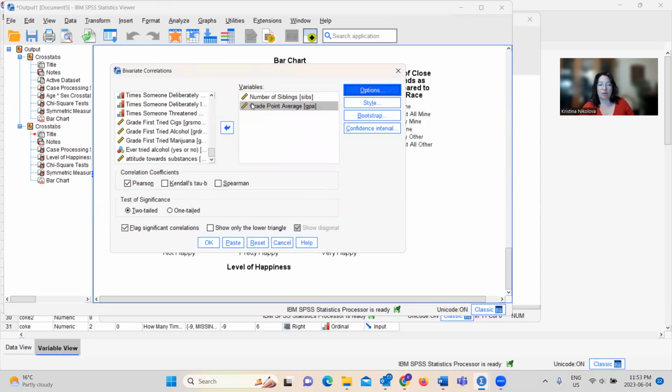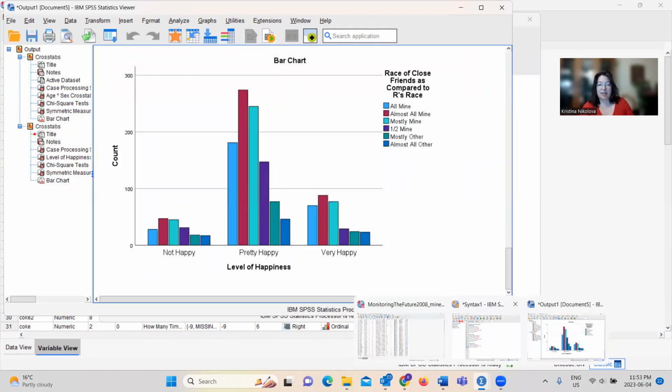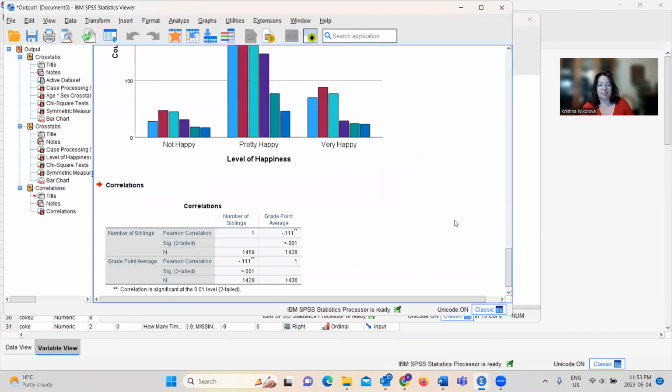None of that is relevant. All you have to do is put in the two variables you want and make sure that the correct correlation coefficient is checked off. So if it's two continuous variables, Pearson's. If you have even one ordinal variable in there, you need to select Spearman's rho. So I'm going to paste that, find my syntax, hello syntax, and I will run it.